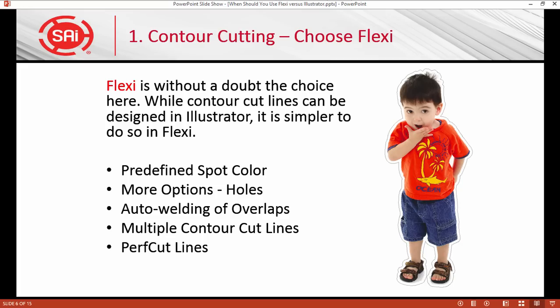So let's talk about some of these features. We're going to talk about contour cutting first. I think the obvious choice is going to be Flexi here. Why? There are predefined spot colors for contour cutting. You have to actually have a predefined spot color that's defined as cut contour and perf cut contour to get the job done. That's the way that the RIP software understands it.